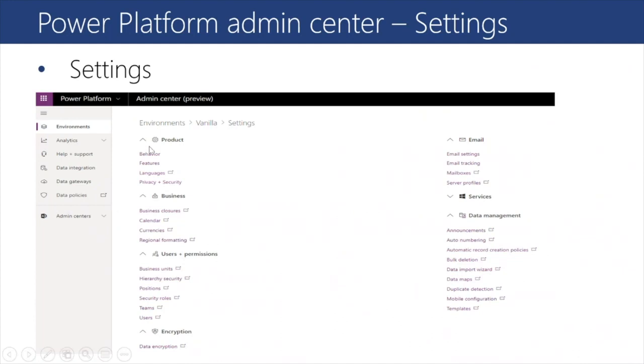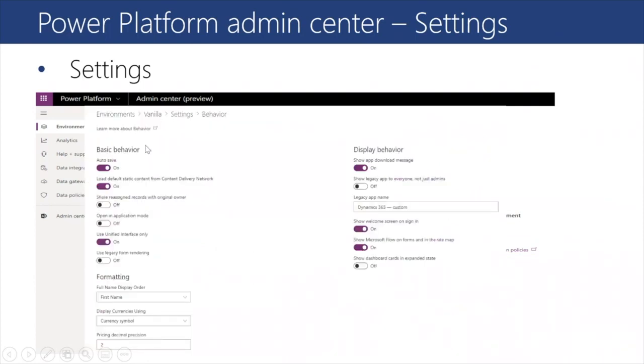This is just an example. Let's say when you click on the behavior link, this opens the behavior panel where you can adjust how model-driven apps in Dynamics 365 appear and function. You may also recall these settings from the Dynamics 365 system settings page. This is just a new way of setting them up. So you can enable autosave, or you can perhaps enable unified interface mode here using this particular flag.